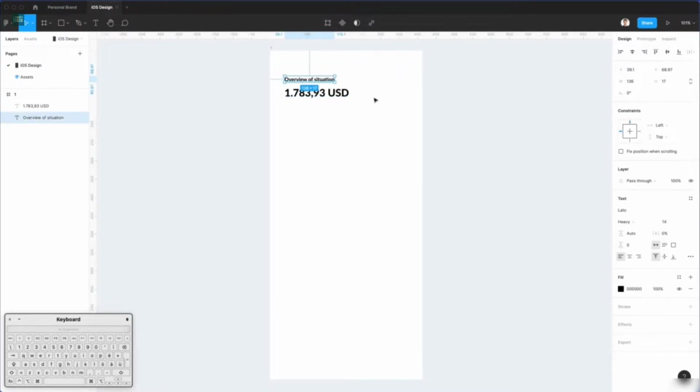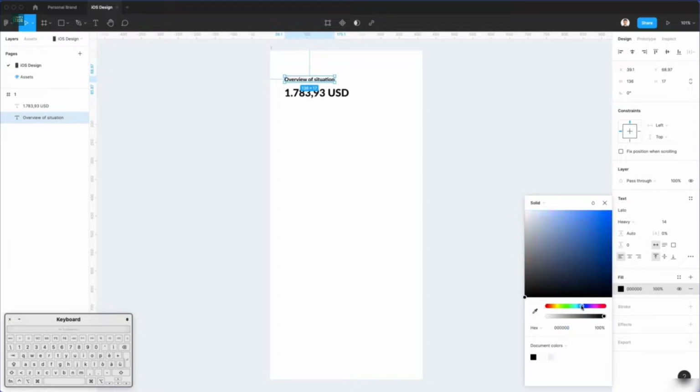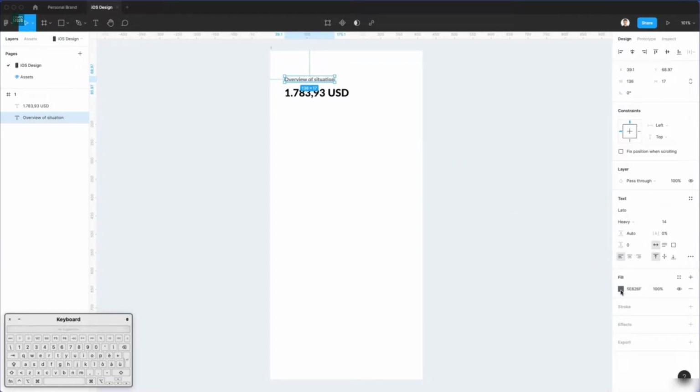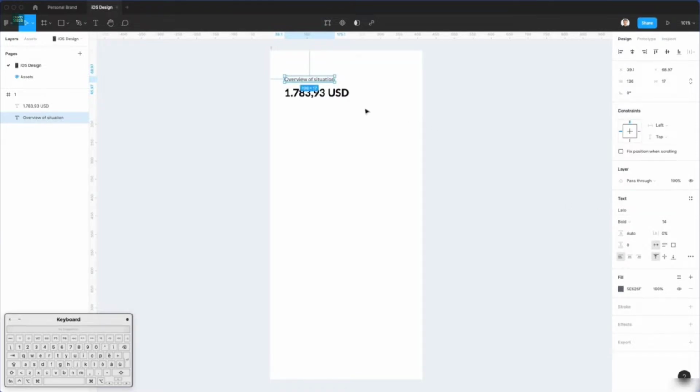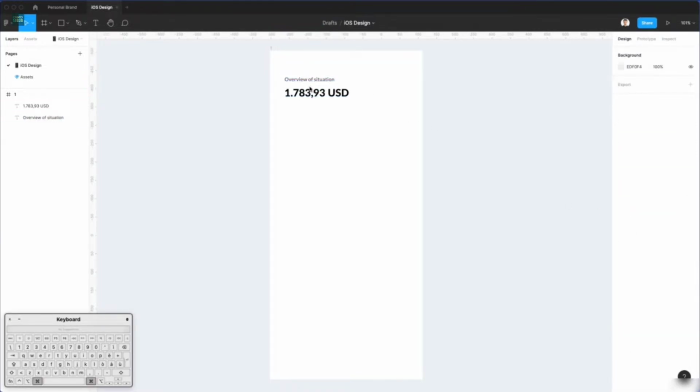Now it's time to actually change the color of this font right here. So we're going to make it somewhere around these lines. So it's going to be a gray, but it's not going to be a full dark black version. And let's probably try and make it a little bit lighter. So we're going to go one step further, and we're going to make it bold.